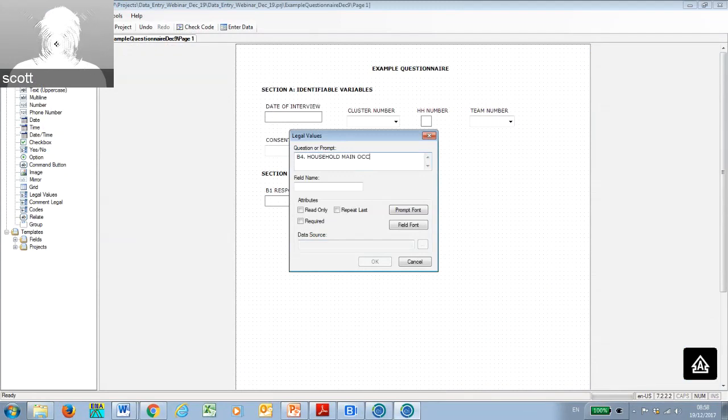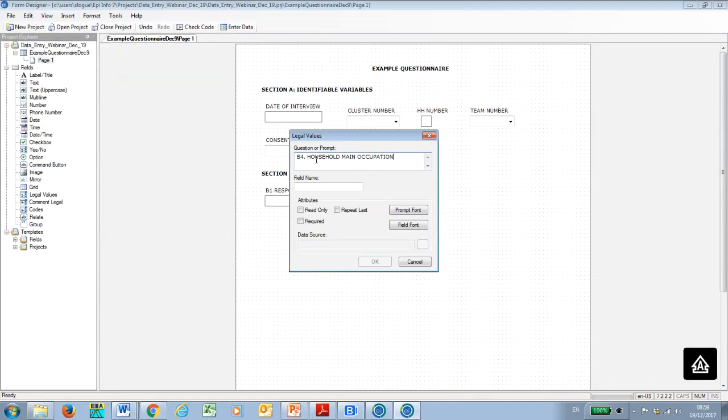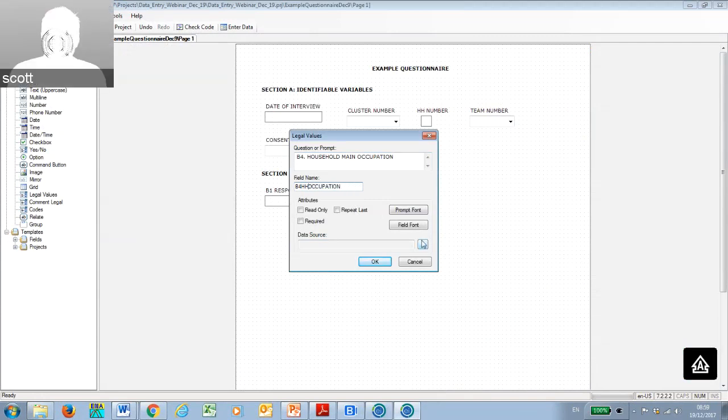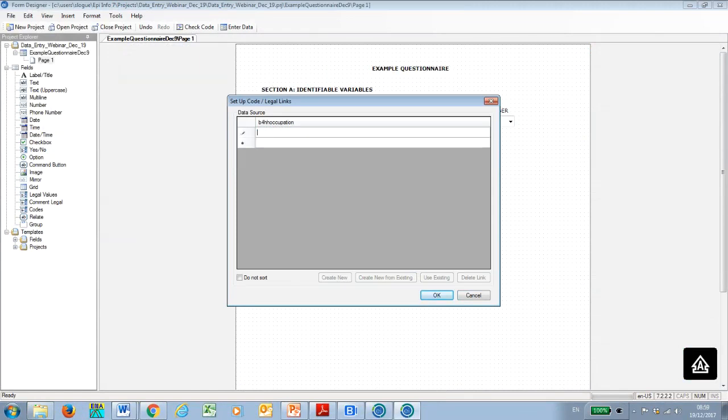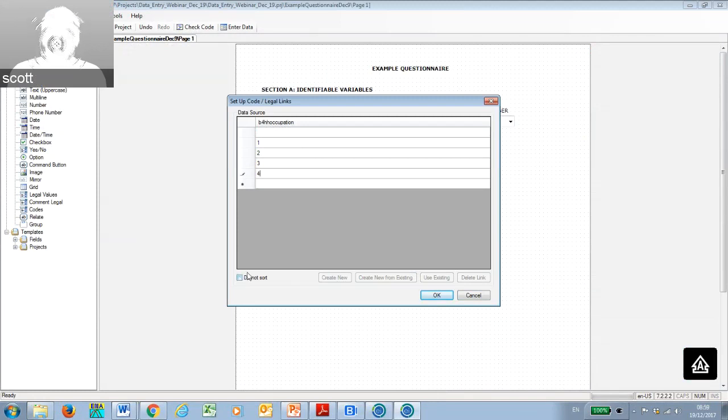B4, field name occupation. And there were 4 options, so 1, 2, 3, 4. I should mention as well, this "do not sort" option is only relevant if it's more than a single digit. If it's between 0 and 9, it's going to put it in order, so you don't have to worry about this.